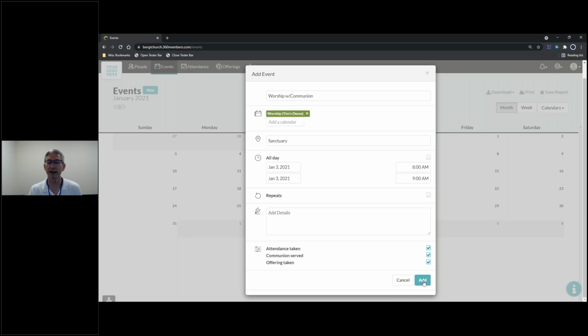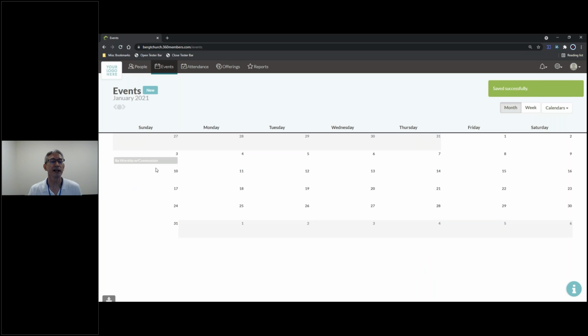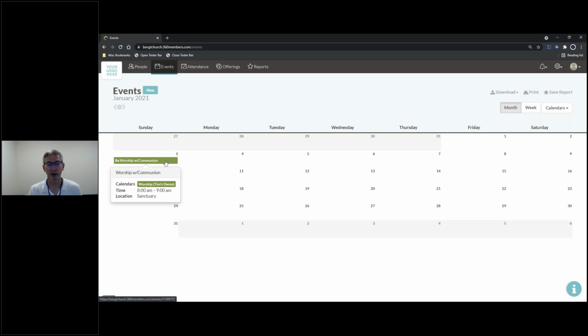We'll go ahead and add this event, and you'll see that it's entered here just one particular time on January 3rd. Now, obviously, we don't want to have to create an event for every single Sunday, one at a time. So I'm going to go ahead and edit this event here in a moment. I do want to point out that in the bubble that appears as I'm hovering over the event, you do see the calendar that it's connected to, the time, and then now we do see that location of sanctuary.